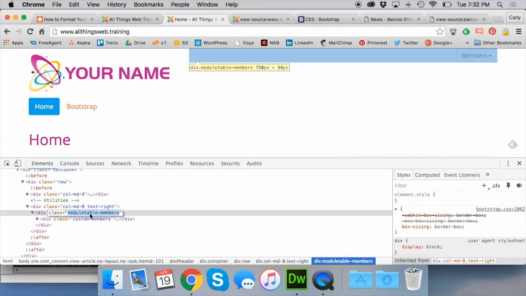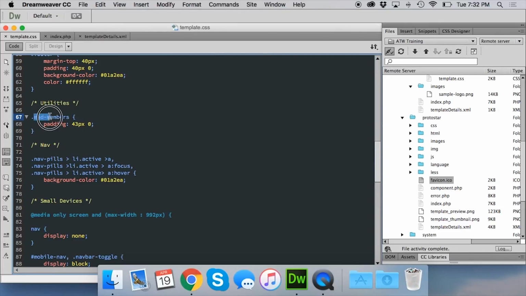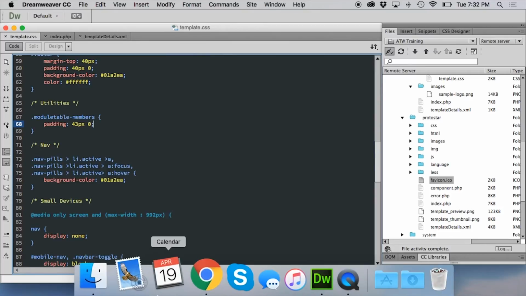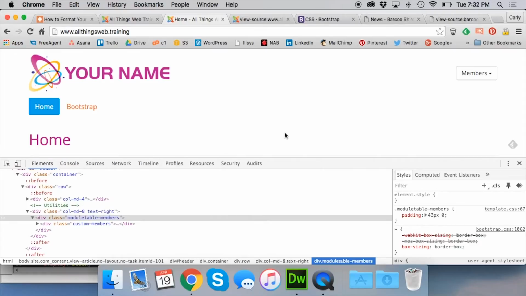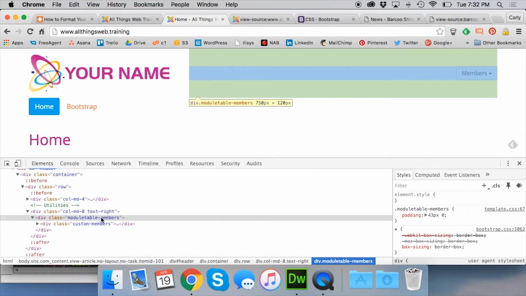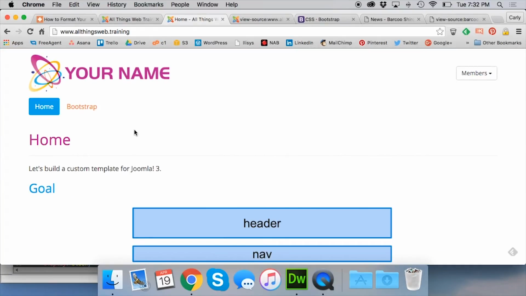Okay, so the class that I want to target is called module table-members. So I go to my style sheet and tell it I want some padding on that so it's not sitting right up at the top corner. Save. This is a live site. Dreamweaver's updating the file. I refresh and I should have 43 pixels. I've calculated this earlier to make sure it lined up nicely. And we've just added a module and styled it.